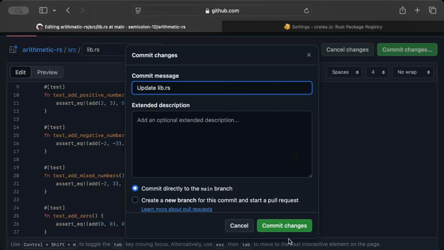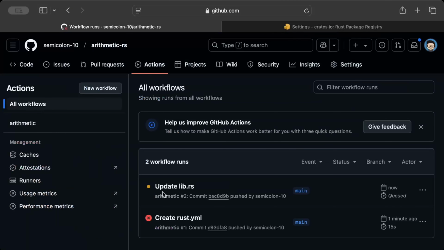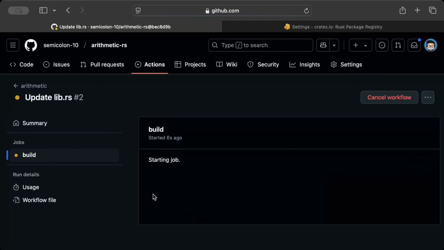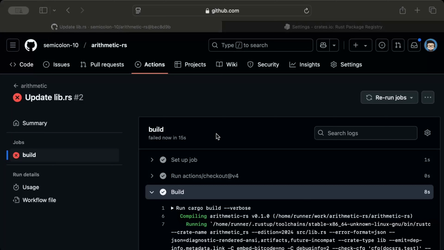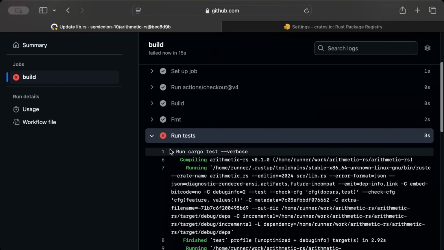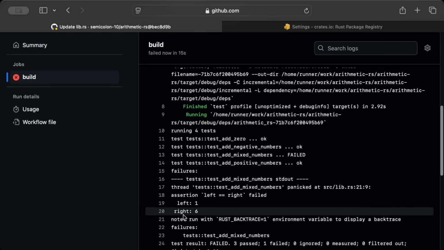So let's commit the change, commit, and now we go back to the actions. As you can see, there is another action which is building. So let's see. And now if we see, we have our build succeeded, we have our FMT succeeded, but our tests are failing and running 4 tests. And as you can see, left was 1 and right was 6.